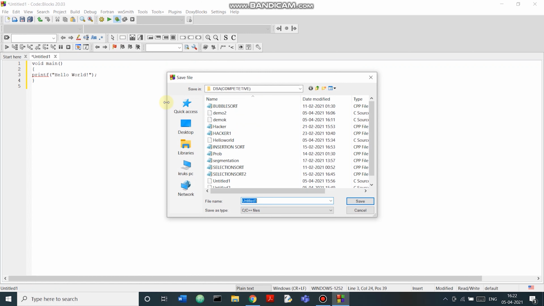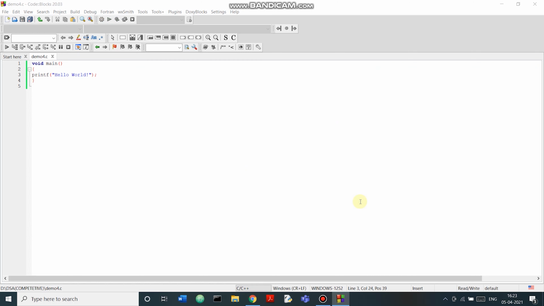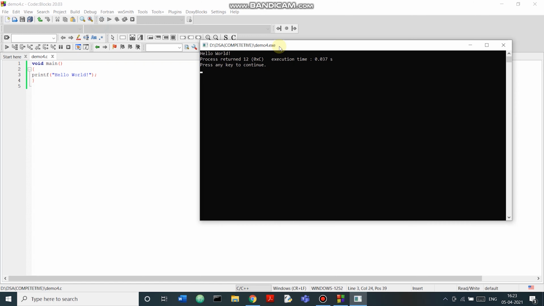So once you click it, then it asks you to save the file with a particular name. So I would just say demo4.c. So why .c? We are writing a C program, therefore .c is the extension of the C programming language. So now I would like you to save the file, and the program is running here, that is hello world. So this is the console in which the program would be running, and this is our first program.